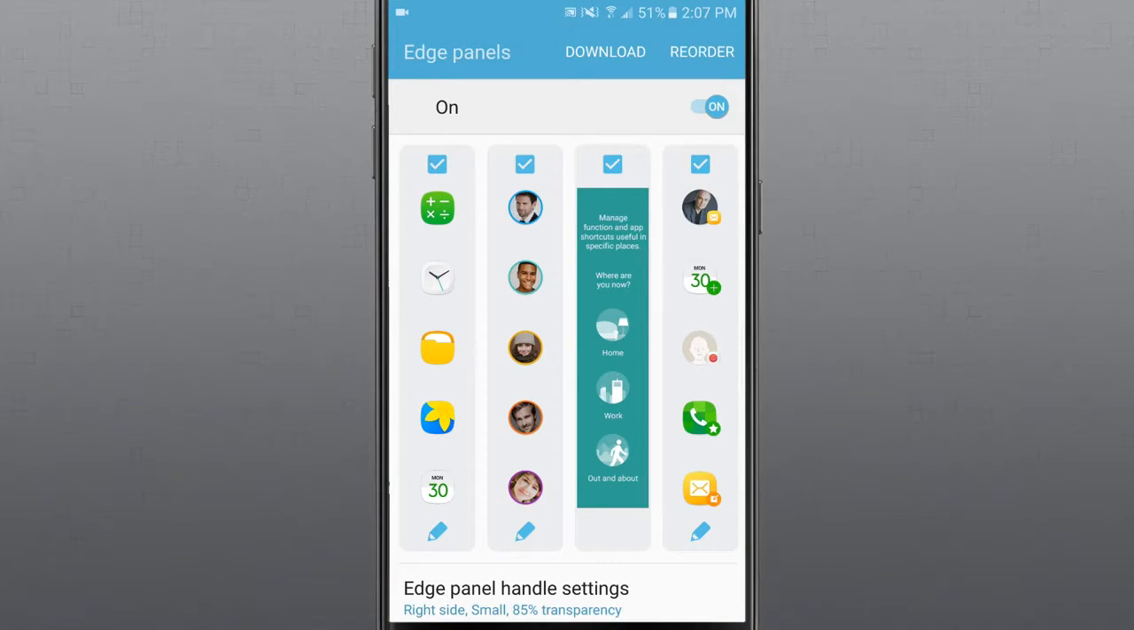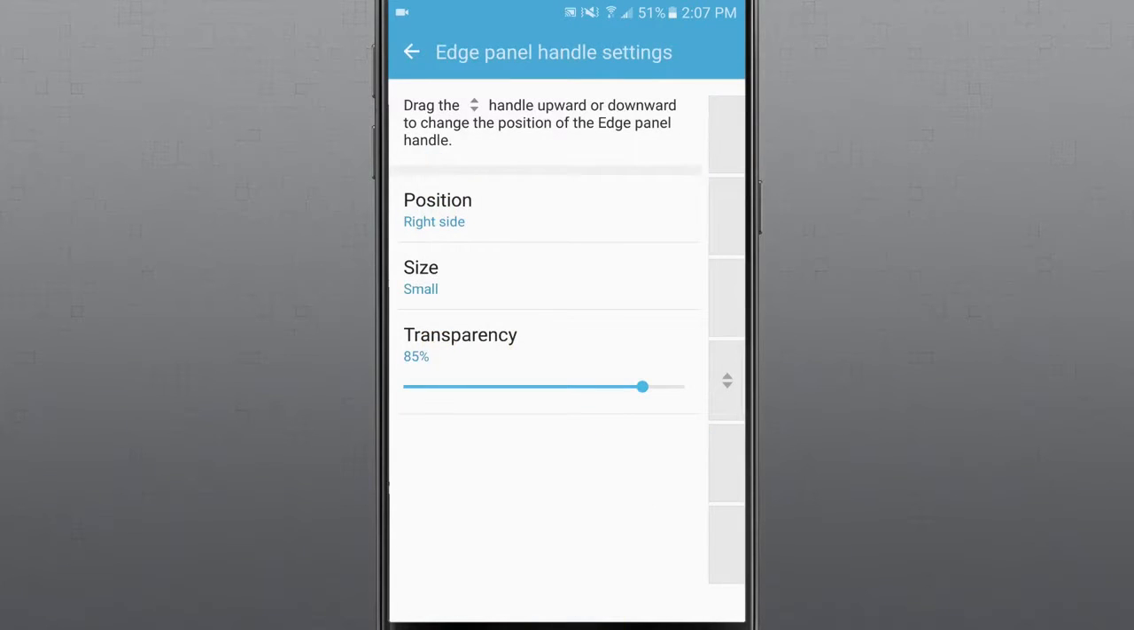Now the handle settings are at the bottom of the screen, so I tap in there and I can choose my position, size, and transparency. So right now I have it on the right hand side, a little bit more towards the middle of the screen. The size is small, the transparency is 85.